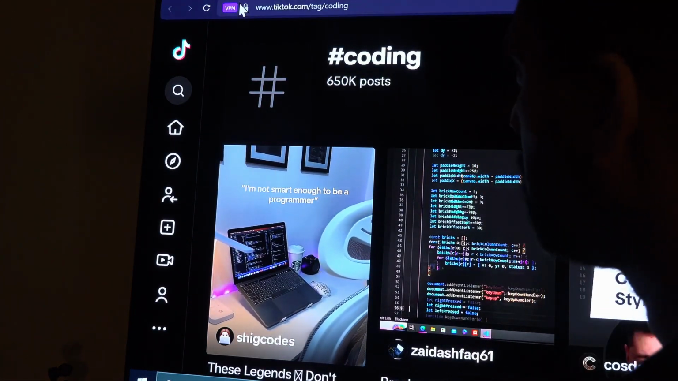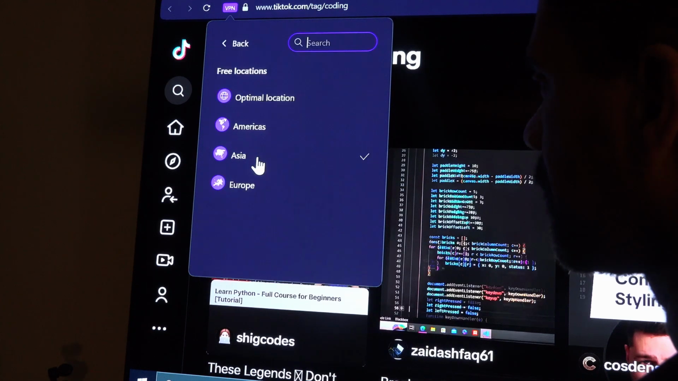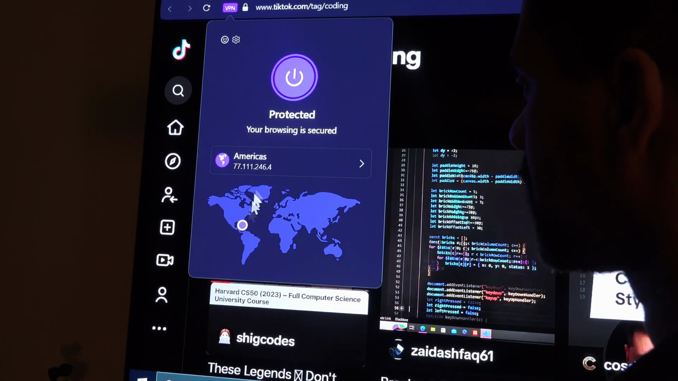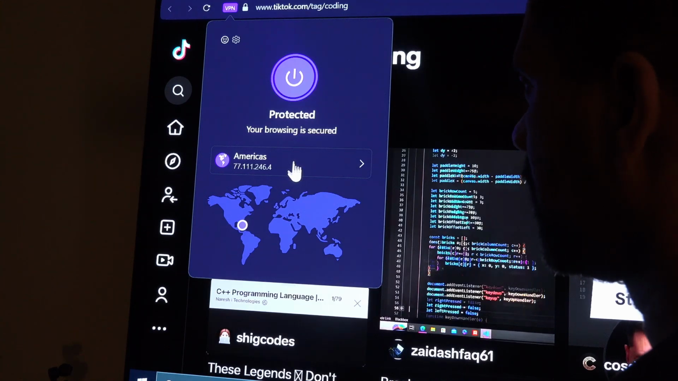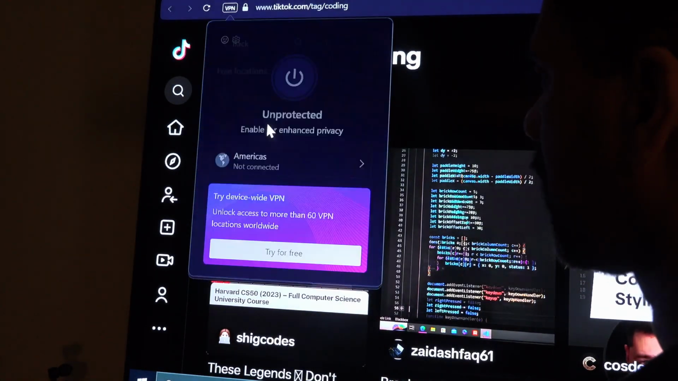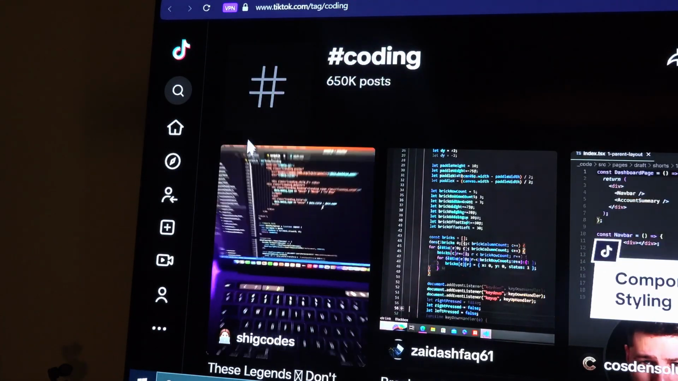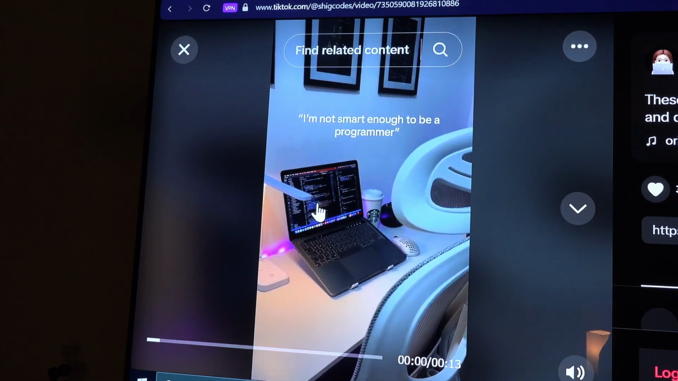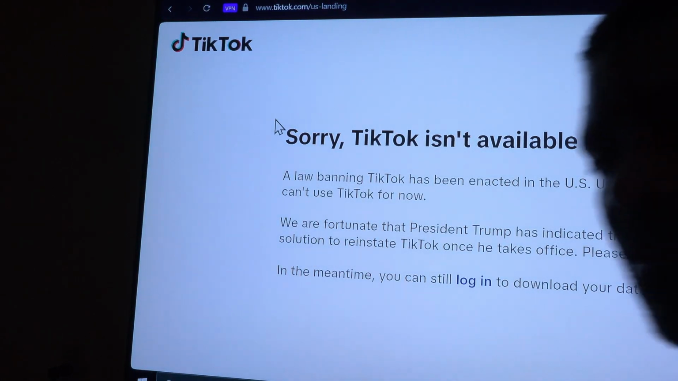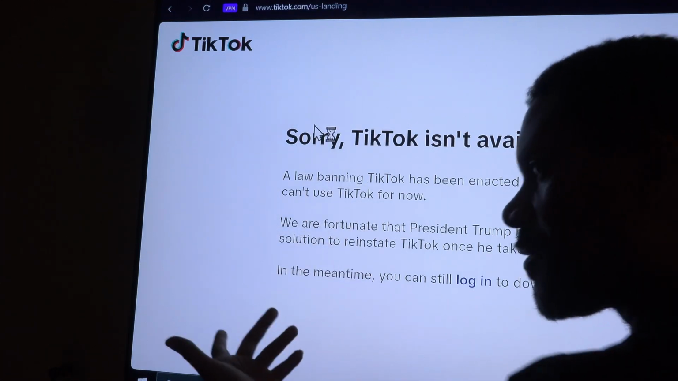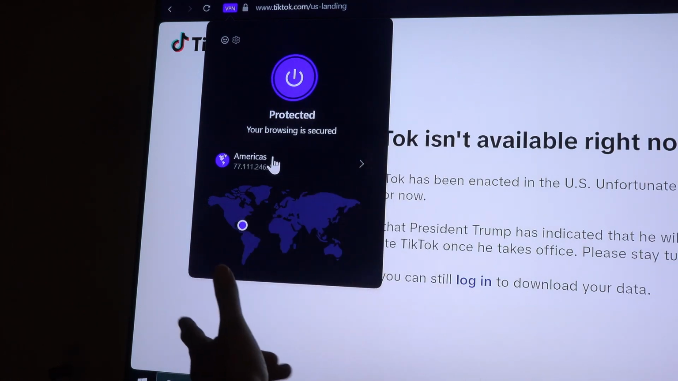So let me just show you what happened if you change the location back to the United States in the Americas. Go Americas. Let's see if we could. So it's picking up something down here in the Caribbean or South Florida somewhere. Turn it off. Turn it on. Americas. And let's see what happens when we try to watch any of these videos. Let's refresh the browser. There it is. So now, when you refresh the browser with VPN set in the United States, it is not going to allow you to access TikTok.